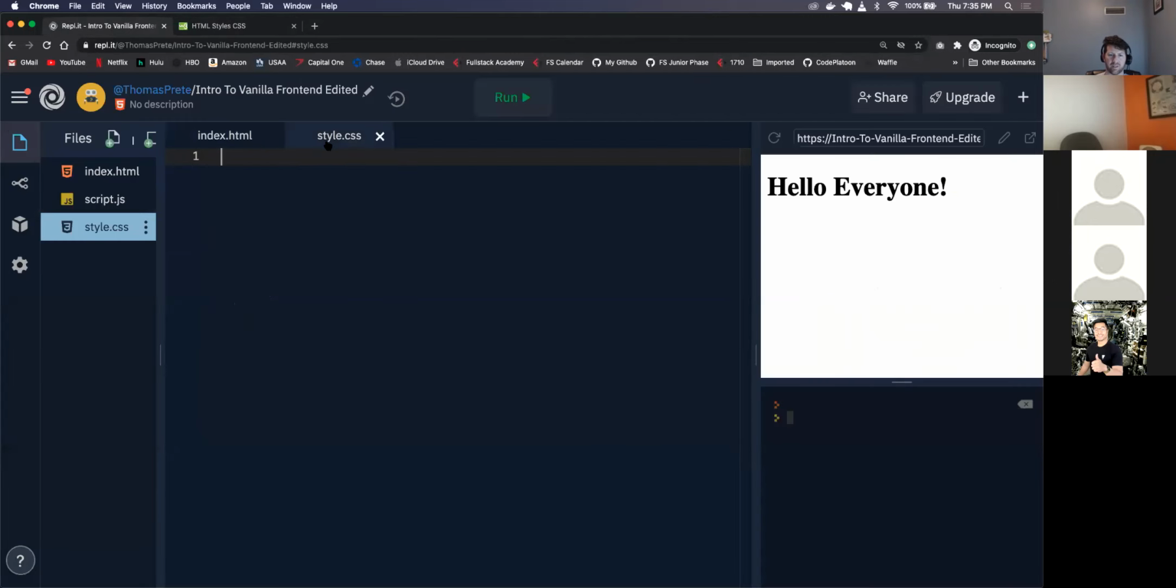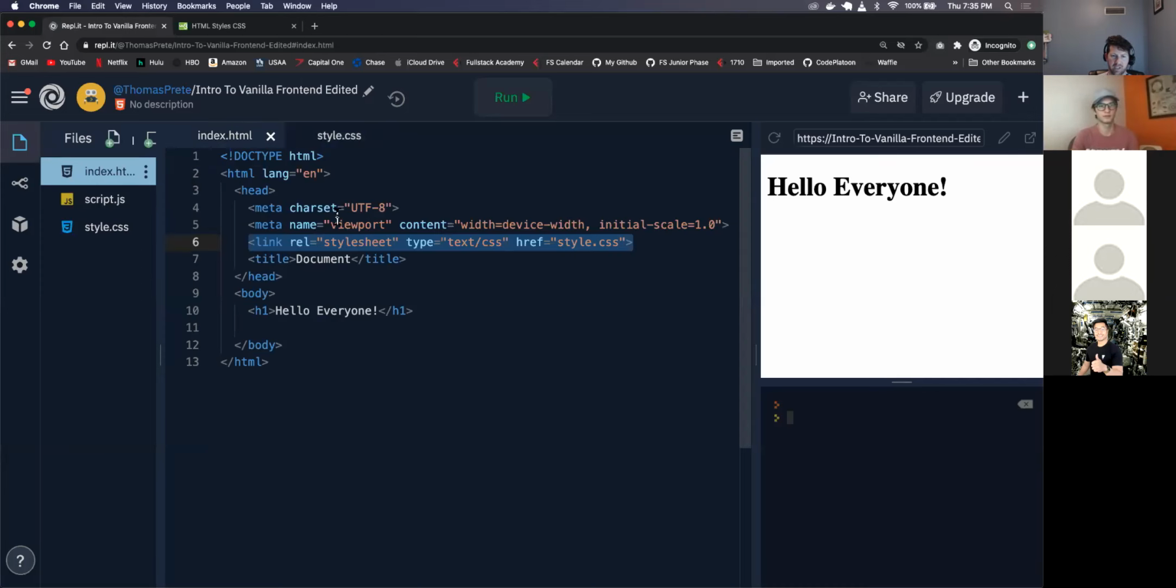Style sheets are not a coding language. It's just a way to access different tags, different IDs, and different classes in our HTML file and manipulate them.